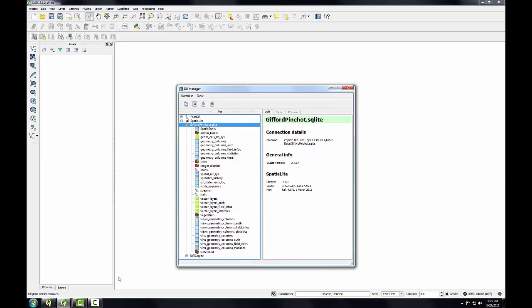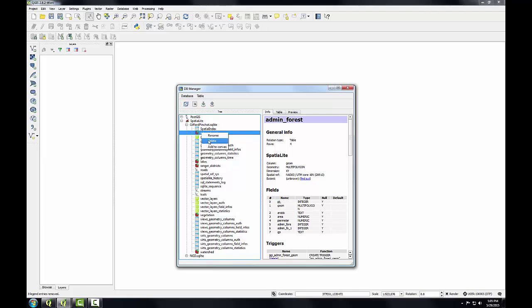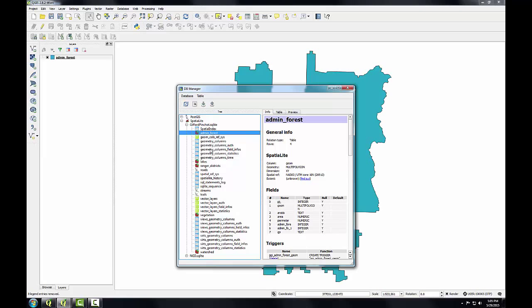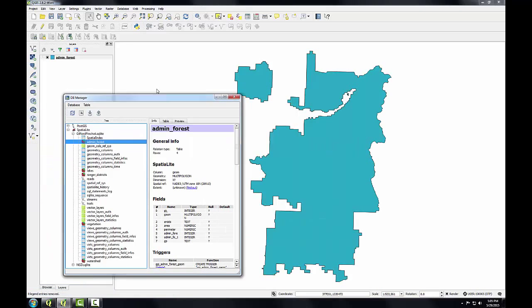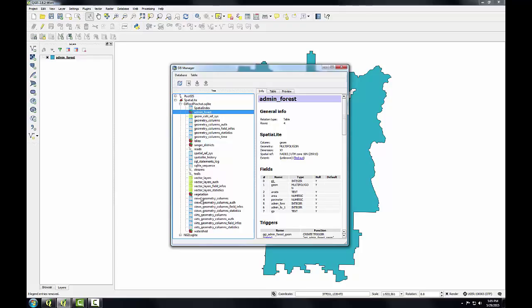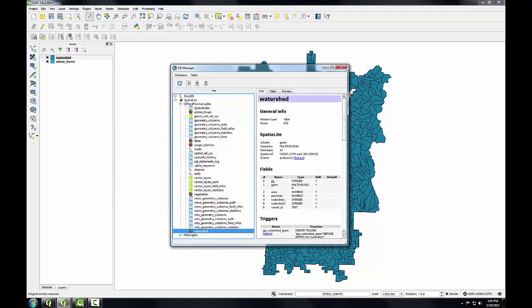And there's two ways to do this. From the database manager, I can right-click on a layer and choose add to canvas. So that's my national forest boundary. So I could also add watersheds in that way. So that's a very simple way to add them.